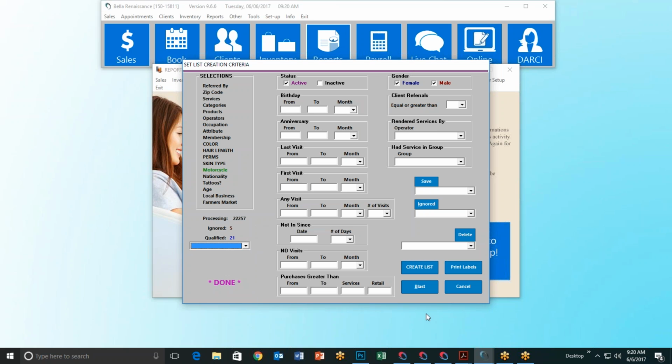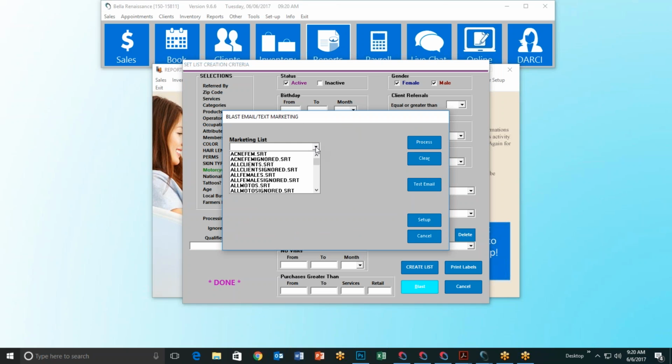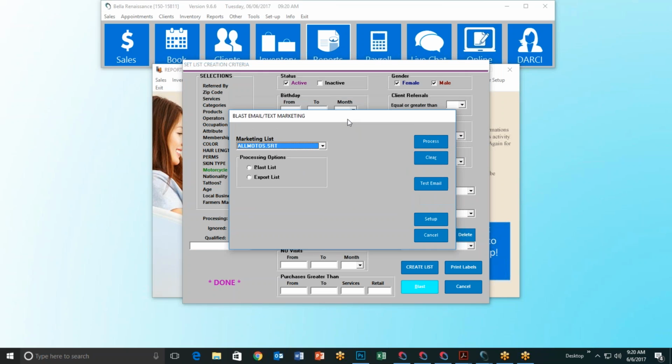Yeah. So now I get to create that custom email. So I go to Blast, and I might choose my all moto. There it is. There's my all motos list. And maybe in this case there's 21 people on it, but maybe there's 210 people on it. Maybe there's 2,100 people on it. I don't know. And so I say, you know what? I'm going to blast this out via text or via email.